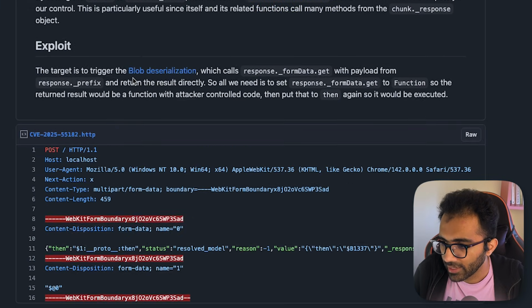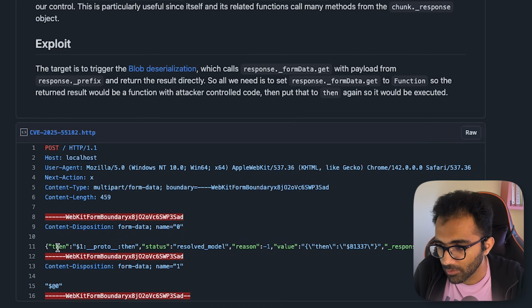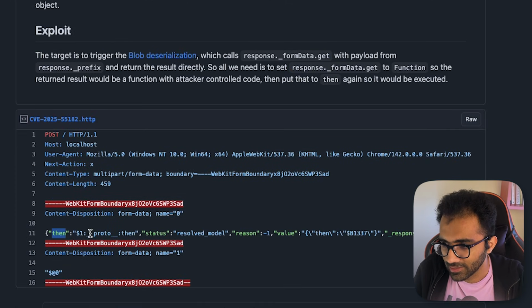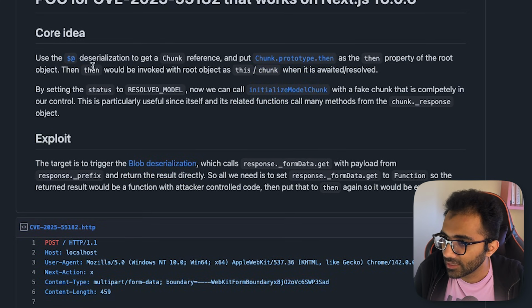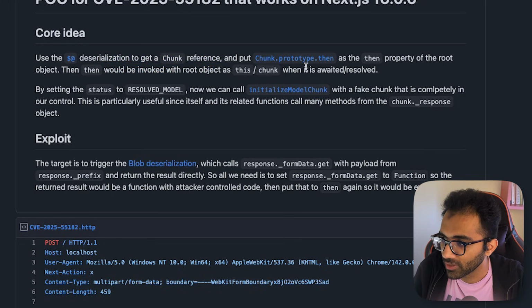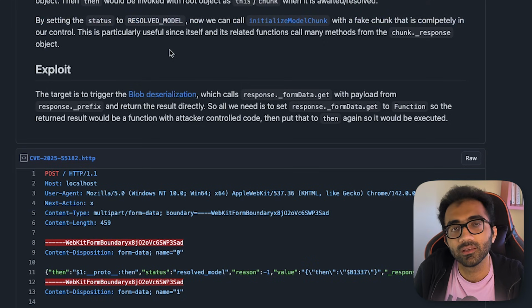But the core idea is that you are making a POST request as a React Server Component function call, a React function execution request, and you are messing around with the payload. Again, this is all custom serialization and deserialization. The author says that using the $@ deserialization to get a chunk reference and putting the chunk prototype as the then property of the root object, then would be invoked with the root object as this/chunk when it's awaited or resolved. By setting the status to resolved model, we can now call initialize model chunk with a fake chunk that is completely in our control. This is particularly useful since it and its related functions call many methods from the chunk response object.